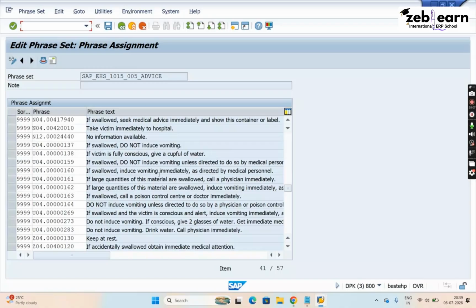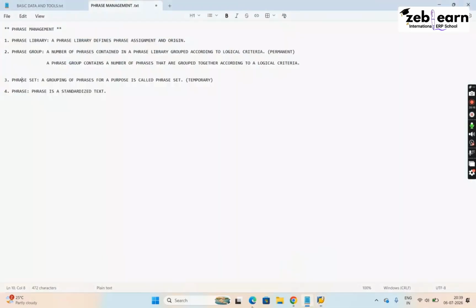Okay, this is a phrase set. Under that phrase set, we have temporarily gathered some phrases. And finally, I have already told you what a phrase is. In general, you can define a phrase like this: a phrase is a standardized text. It can even be a symbol, it doesn't matter. Not only a standardized text, it can even be symbols or any other form of data. It can even be numbers if you want.